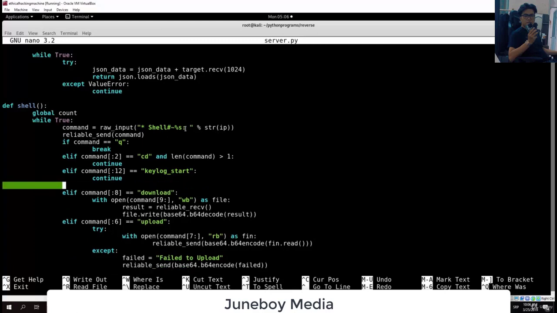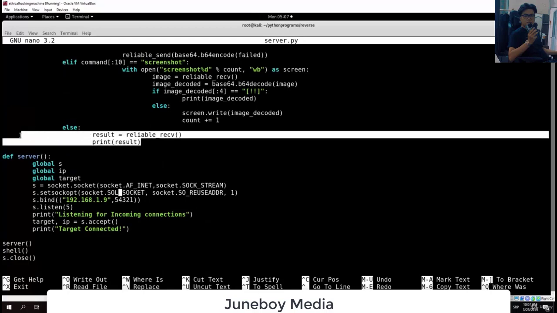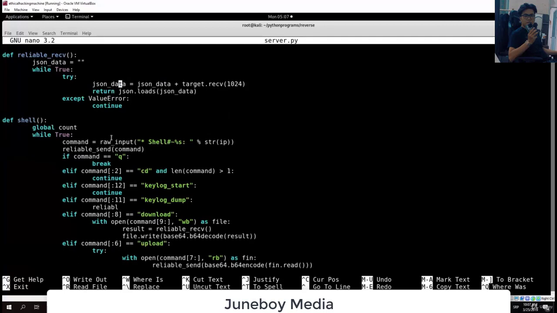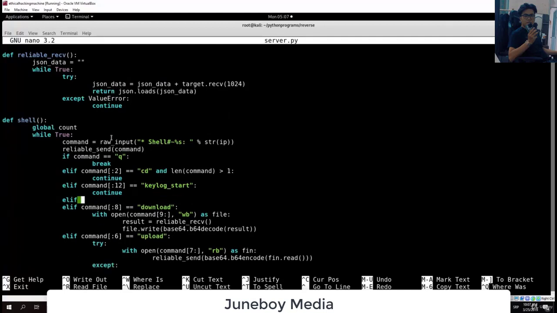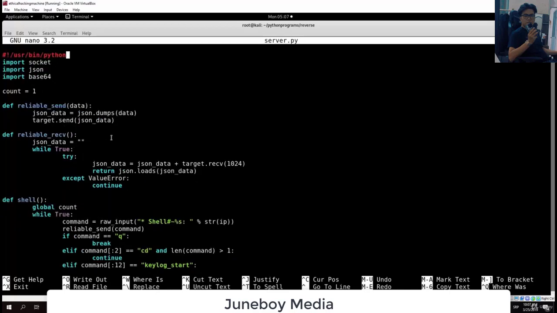And for the keylogger, else if command first 11 equals keylog_dump. Oops, let me just close this. We do not even need this part right here, since we will actually do it with this command, which is for any other statement right here. So we do not need to code anything for the keylog dump. Let us delete this. We don't need it. So this should be good, I believe.